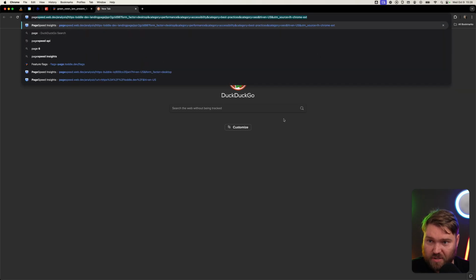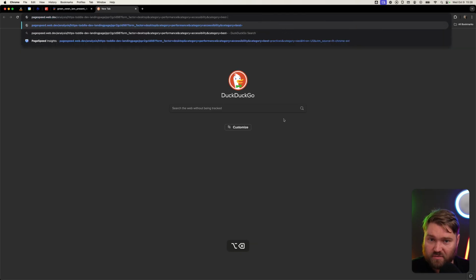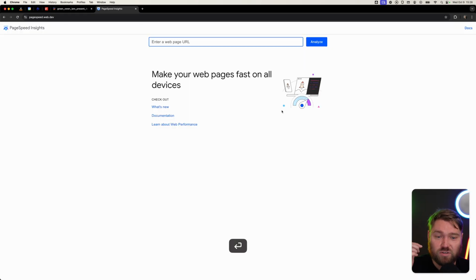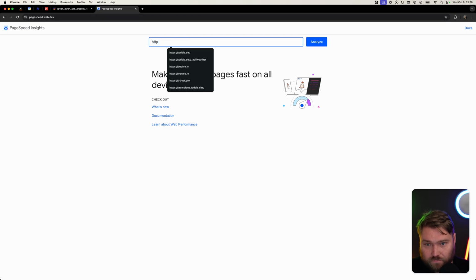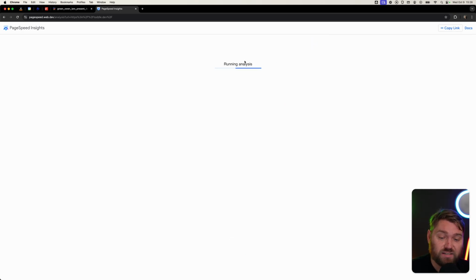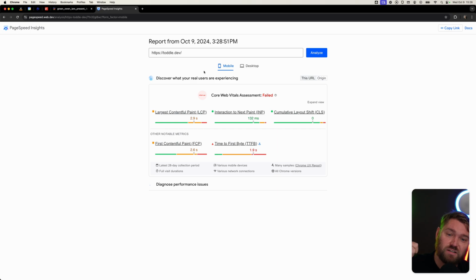Let's go to PageSpeed, web.dev. I'll just go. Whoops. Here. So you can run Lighthouse directly from Chrome. You can also use pagespeed.web.dev, and we can run this against something like Toddle.dev and do an analysis here. And it does essentially exactly the same thing, but it does it from a central Google-owned server. It runs both the mobile and the desktop.